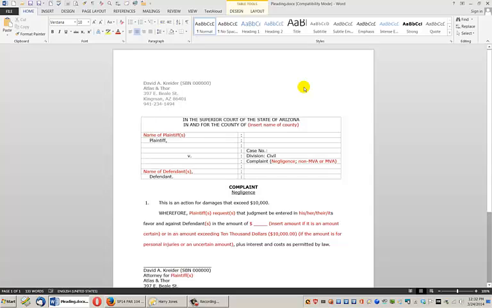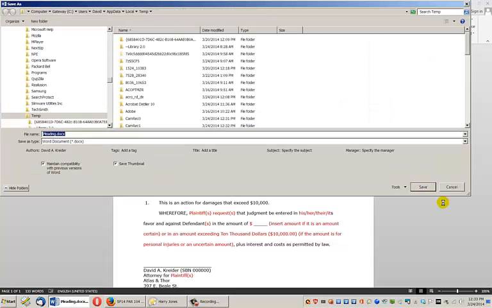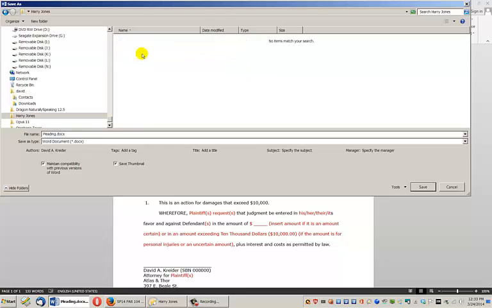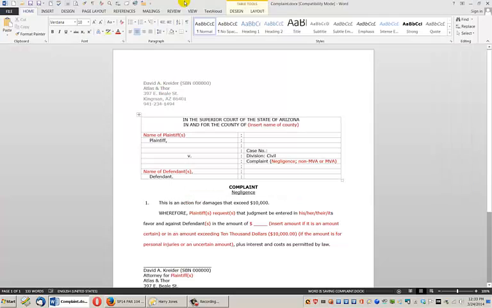And there it is. Now, the first thing that I'm going to do is save this. And because we are preparing a complaint for our client, Harry Jones, I'm going to save it in the Harry Jones folder. Go up here, click Save. And the name of this document is Complaint. And as you can see, the name of the document now is reflected in Word as a complaint.